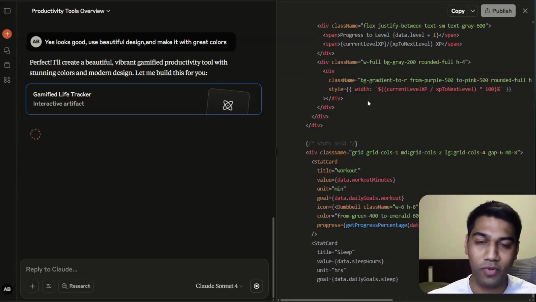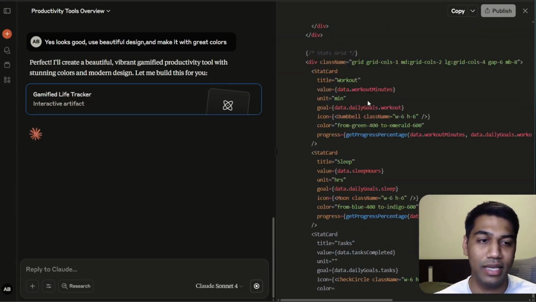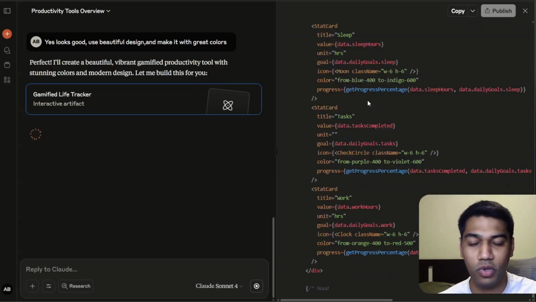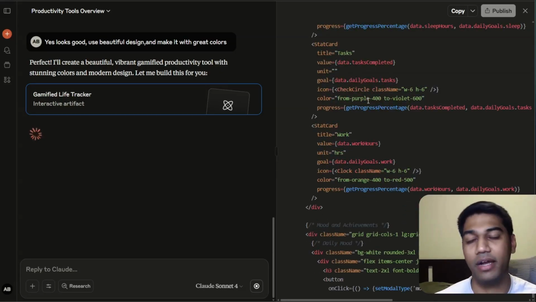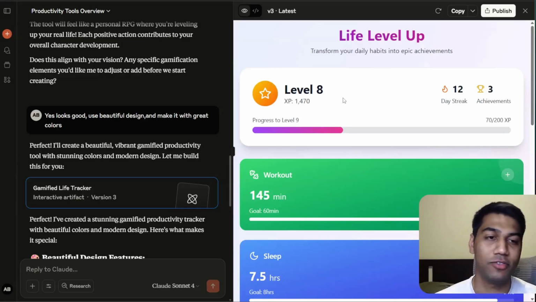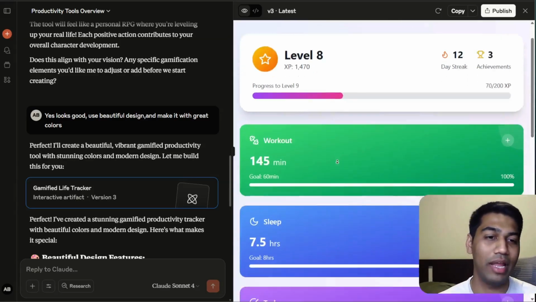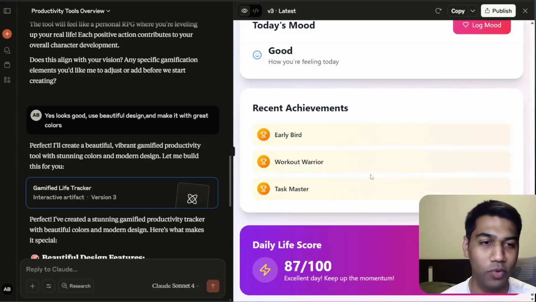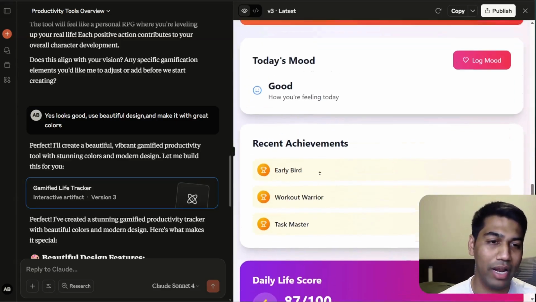Okay, so I'm going to fast forward this bit so you don't get bored seeing it the first time, but it also goes to show you that the first time that you build this, it is going to take a bit more time than you think. So okay, perfect. This is the first outcome that it has come up with, and honestly it looks pretty cool, given that it took roughly a minute to get it done, right? So daily life score and everything else.